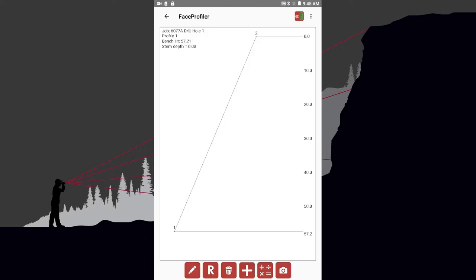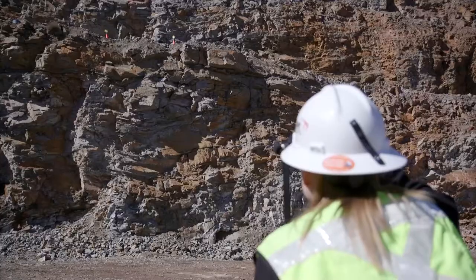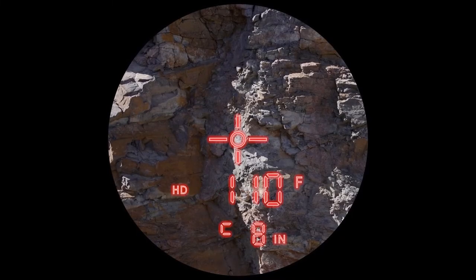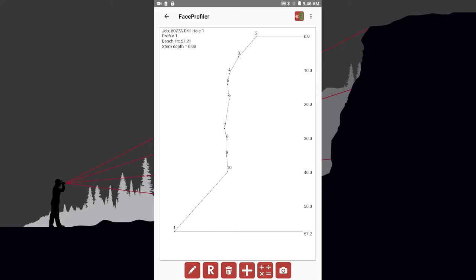A scaled plot of the face is displayed, and profile details can now be shot in. Work your way up or down the face in a methodical manner, taking shots at regular intervals and wherever the aspect of the face changes. From the profile screen, tap the edit icon to enter a note or designate the next point as a seam top or bottom. Tap the R icon to reshoot any point on the profile. Tap the delete icon to remove a point on the face.